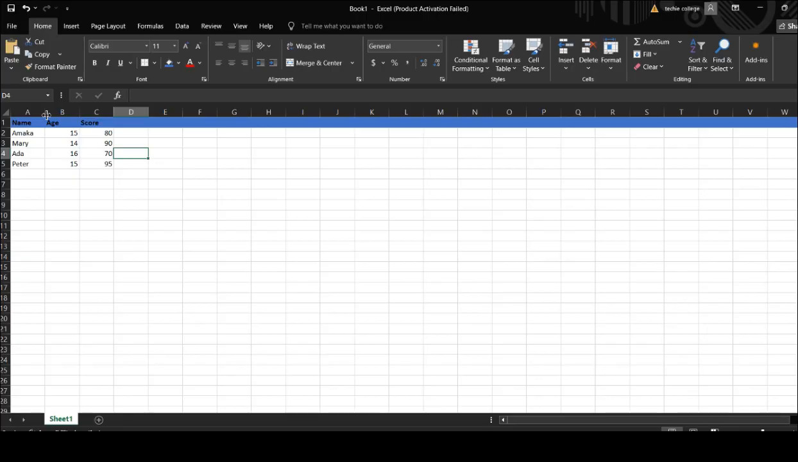Excel automatically resizes column A. Do the same between B and C. When it changes to a double arrow, double click. Now it has rearranged, and the text fits perfectly. Now finally, let's add borders. Highlight everything from A1 to C5.